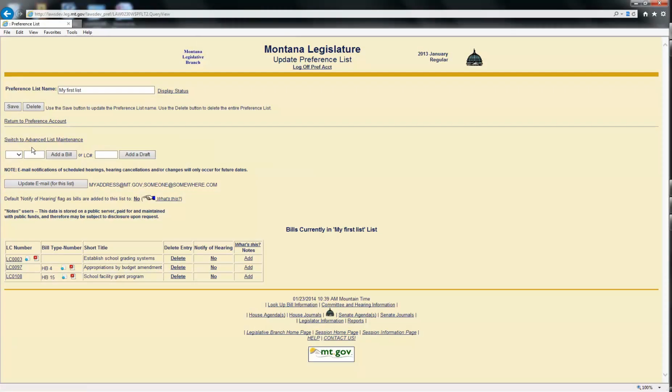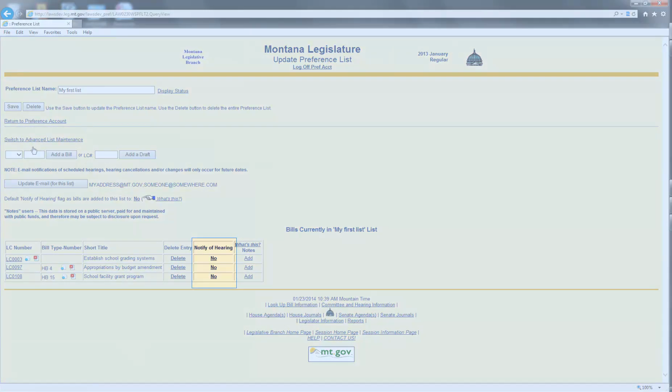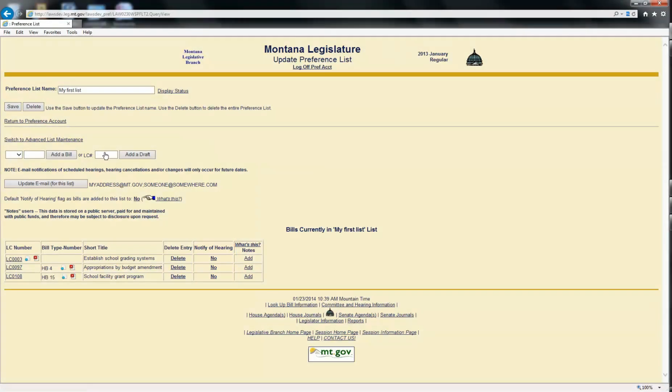Assuming you entered at least one email address for the list, the Notify of Hearing column for each bill added will default to No. For each bill you want to be notified of when it is scheduled for a committee hearing, click the No and it will turn to a Yes.